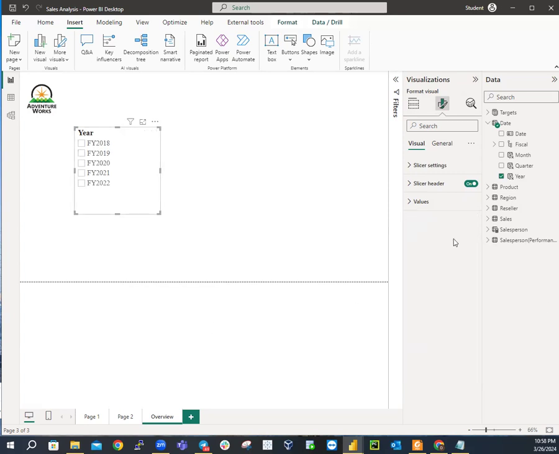This slicer has some properties. I want to change it to drop down. I want this slicer to be showing one item for me alone. So come to visualization, format this. So under the slicer settings, look at the style. Under style here, click the arrow down and select drop down.